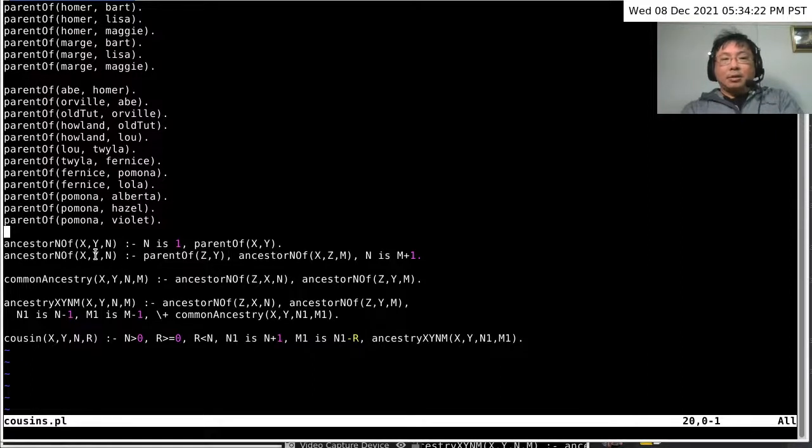So within a particular predicate, the ordering can be significant, but between these two, it may not be significant. Between N is M plus 1 versus X, Z, M, that may not be significant, because it will find it either way. And we are not using the cut operator, and I'm not going to get into the cut operator in Prolog.